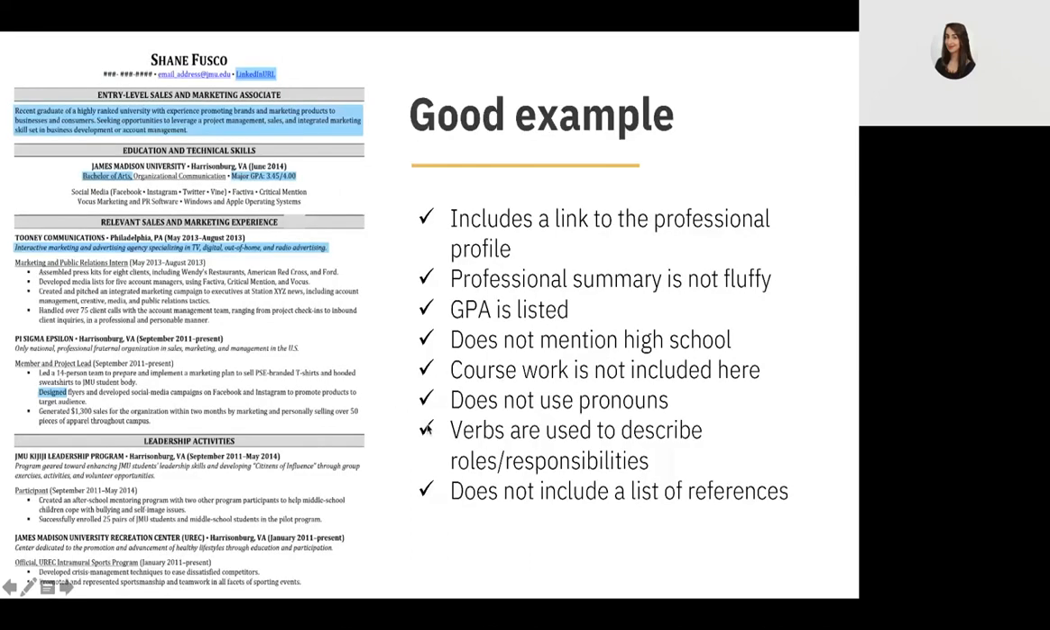Also, in this resume, we have no mention of high school, so that is a good thing. They have mentioned all activities, everything from their college. Another thing is that the coursework is not included, okay? But this is because this particular candidate has a lot of internship experience and a lot of extracurricular activities that they have been involved with. So he doesn't need to actually list all the courses he took, right? Because all of his activities actually highlight the skills that this person has.